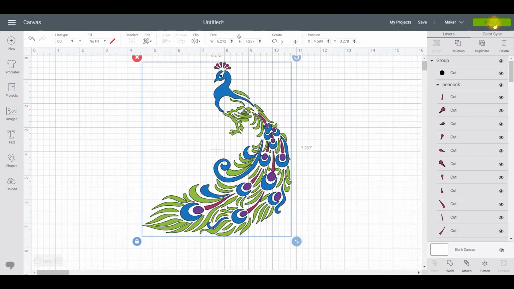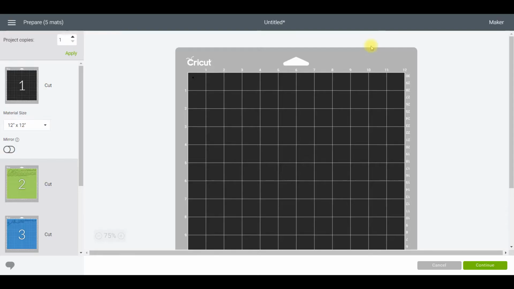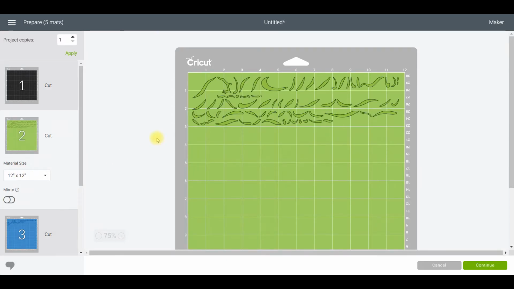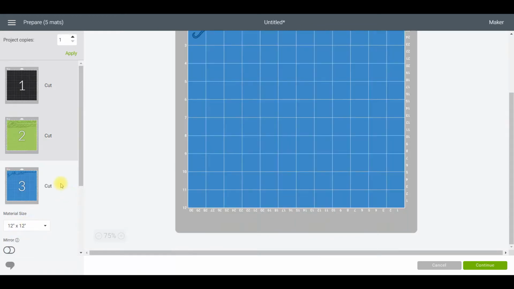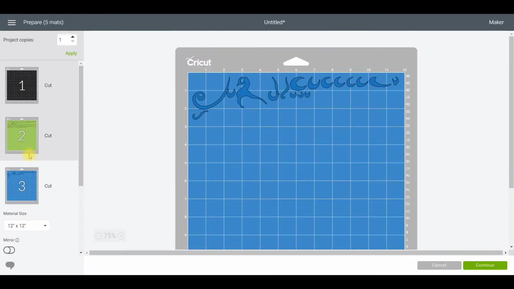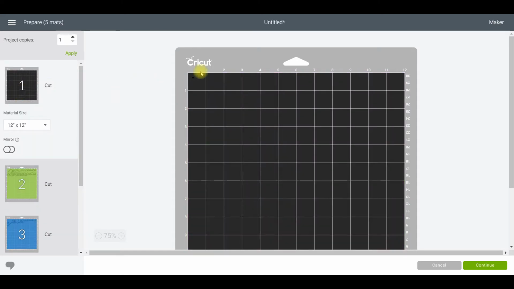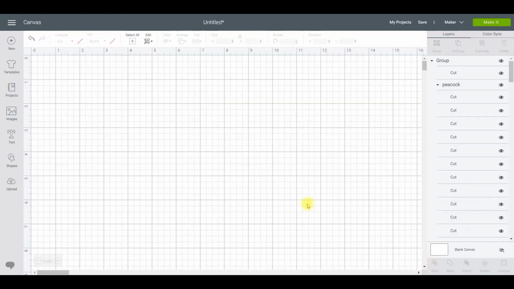Or should we take a look first at what would happen if we just went to cut this as is? This is an absolute nightmare. Look at that. What can you do with that? And then this one here is just the one little beady eye in the top left corner. It's not what we want at all.